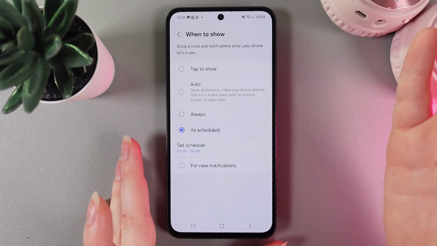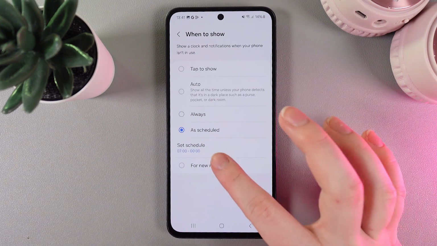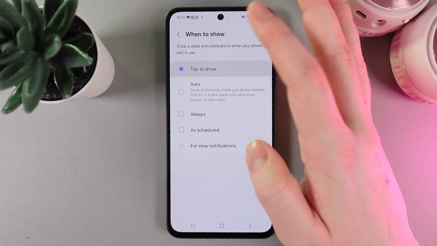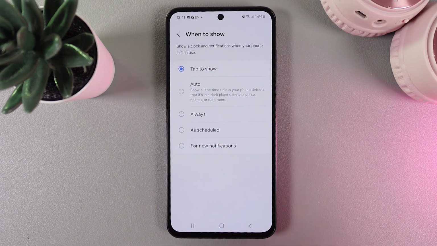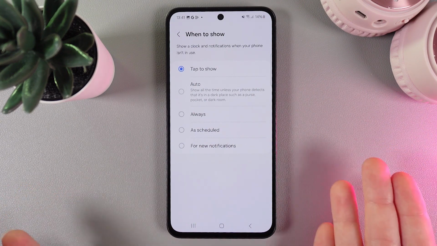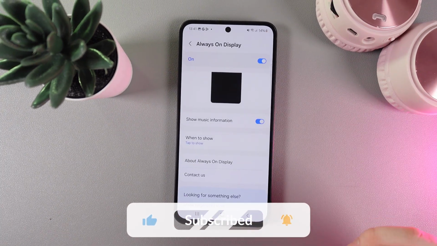Next thing we got here is scheduled, where you can set the schedule when you will be able to see the always on display and also for new notifications. And this is how it works. The most optimal option here is tap to show, because you don't need to see the time every second of your day, and also you will save some battery with the help of this.